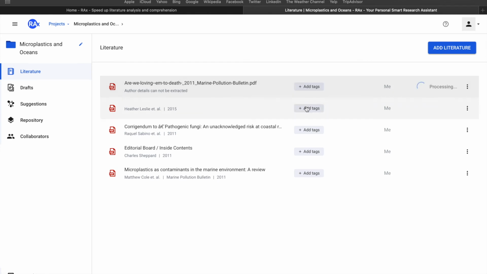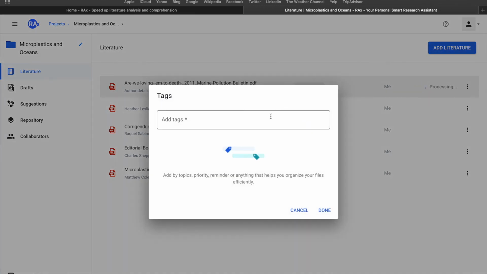Now we can add tags to a literature. It will help you to identify between different literatures. So when you're reading the next time, you'll be able to understand what category your literature falls into. That's why you can add tags. So I'm just going to show you how it's done.